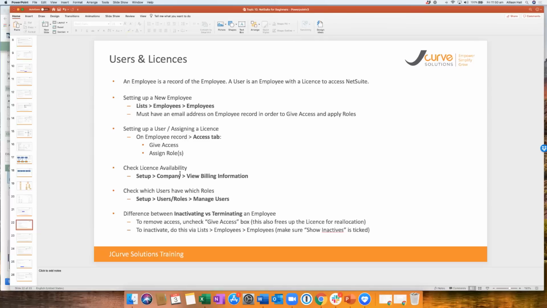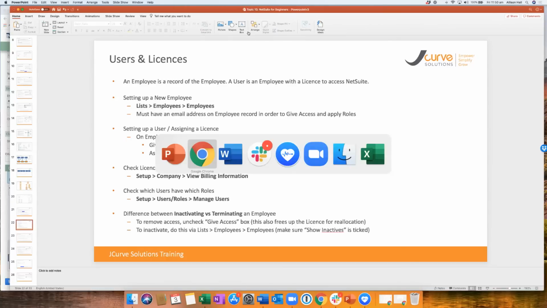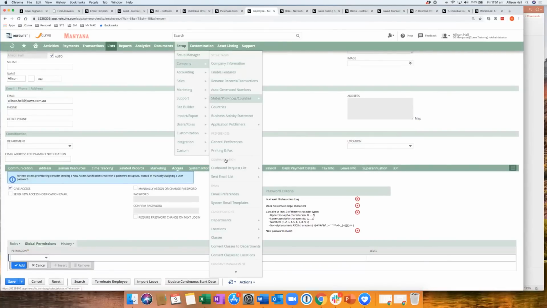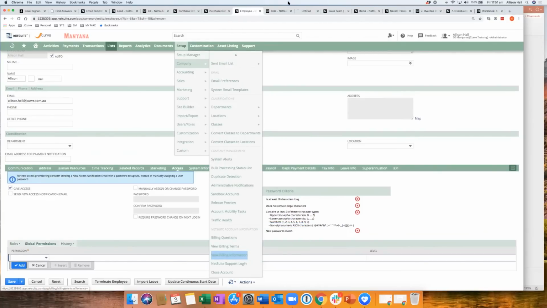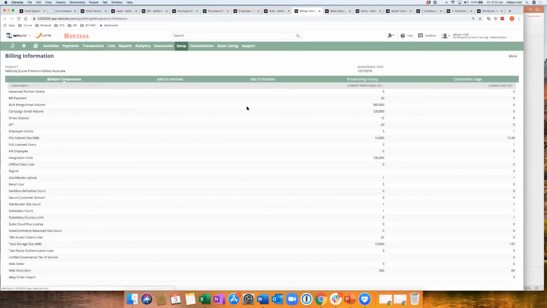If you want to check your license availability, so how many user licenses your account has that you can assign to employees, you can do that via Setup, Company, View Billing Information. So I'll just take you there briefly. So Setup, Company and View Billing Information is here. Now that will show you full licensed users. You can see here the current provision quantity is 2 and the current used quantity is 1, okay, because it's just assigned to me at the moment. But that is where you would see how many users you've got, okay.